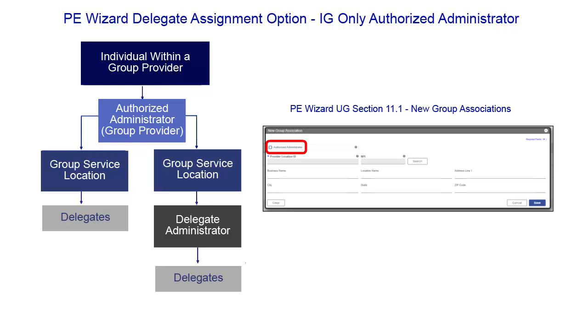An authorized administrator is a group provider type that manages the service locations associated with the individual within a group. After the individual within a group's enrollment is approved, the authorized administrator may assign staff members or delegates to manage service locations assigned to the authorized administrator, but does not directly assign delegates to the individual within a group's account. The authorized administrator cannot be changed when assigning the authorized administrator during enrollment, which is accomplished in the PE Wizard. Refer to the PE Wizard User Guide section 11.1.